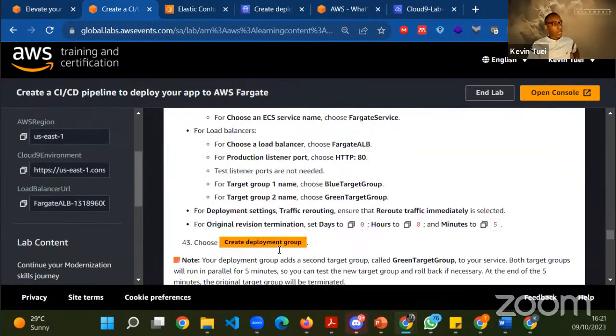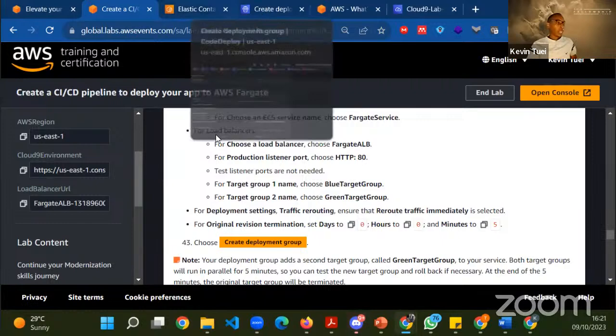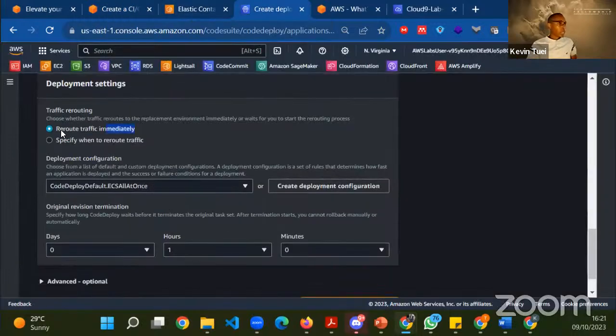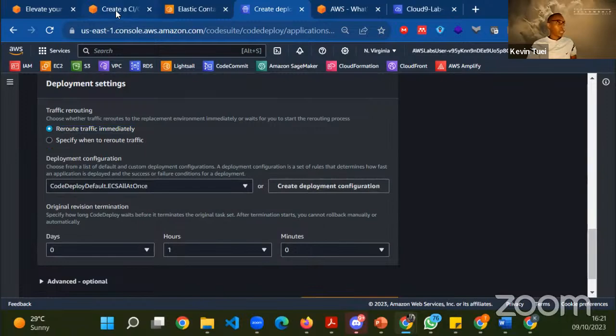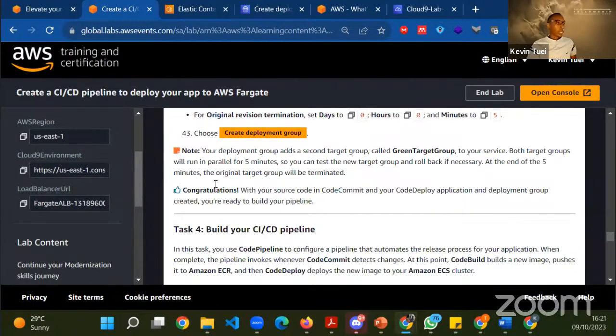And then for deployment settings, traffic rerouting, ensure reroute traffic immediately is selected. So I think it is done, but you can choose when to reroute traffic. If you decide to choose that, you have to set up all that. But let's use that as guided. Then from that, we'll add a second target group called the green target group to your service. Both target groups will run in parallel for 5 minutes, so you can test the new target group and roll back at the end of 5 minutes. The original target group will be terminated.